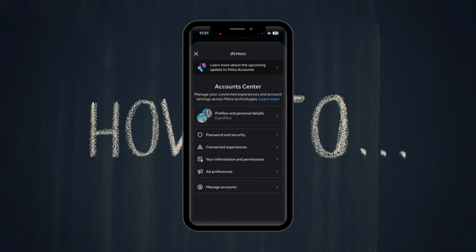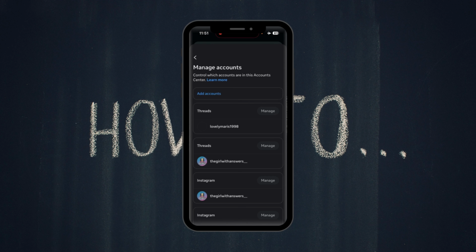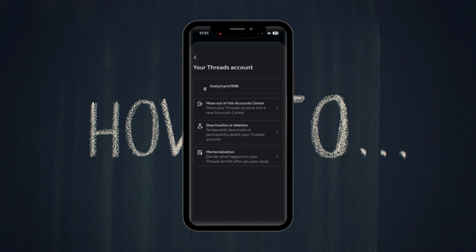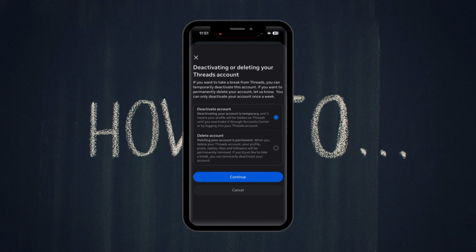So once you're on Account Center, go to the bottom and select Manage Accounts. Select your Threads account and click Manage beside it. Next, once you're here, select deactivation or deletion. Now, from these two options, select delete account.